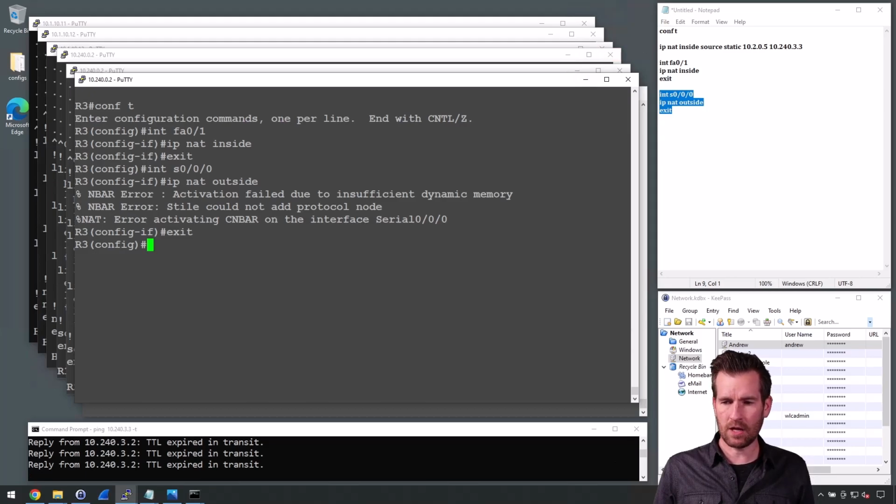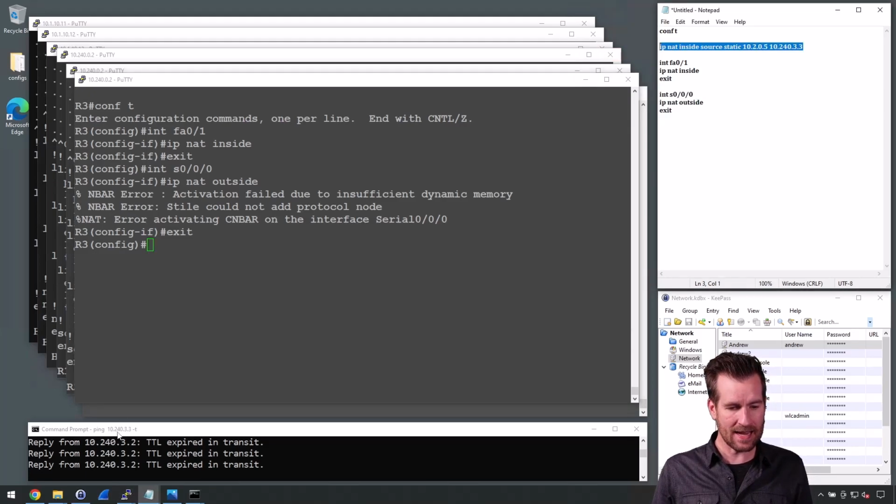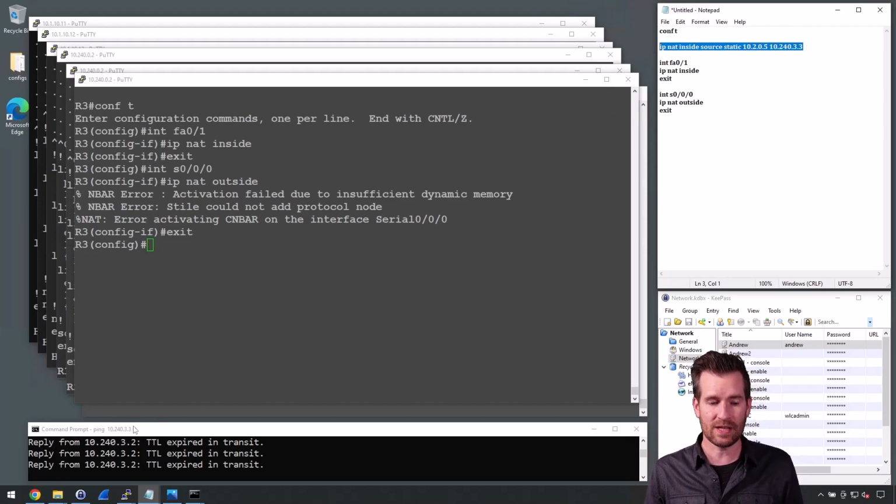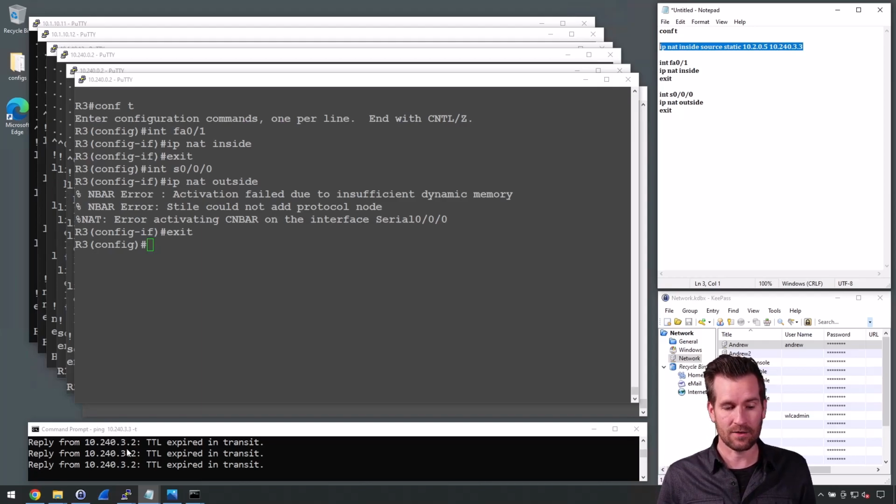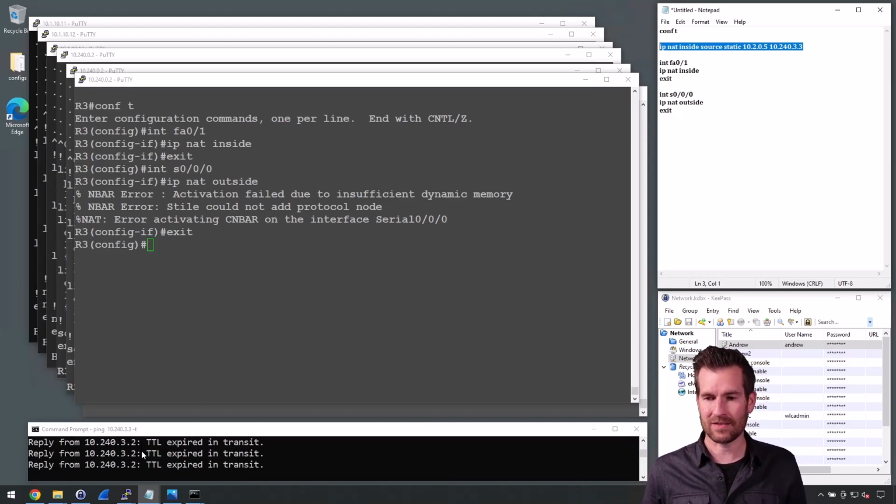So next one I'm going to do is this IP NAT statement. Now I'm pinging 10.240.3.3. You can see that I'm getting a response that the time to live expired in transit, and I'm getting that back from 10.240.3.2, which is router 3. So it probably created some sort of loop there, the time to live decremented down. Router 3 then responded and said the time to live has died, so it kills the packet.